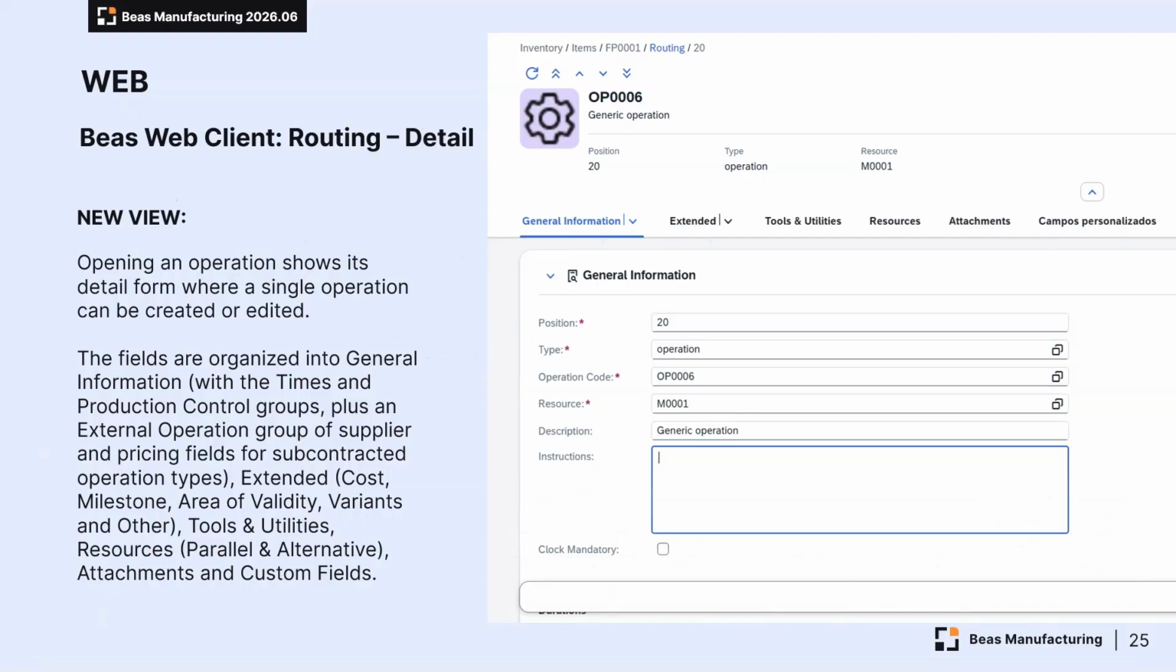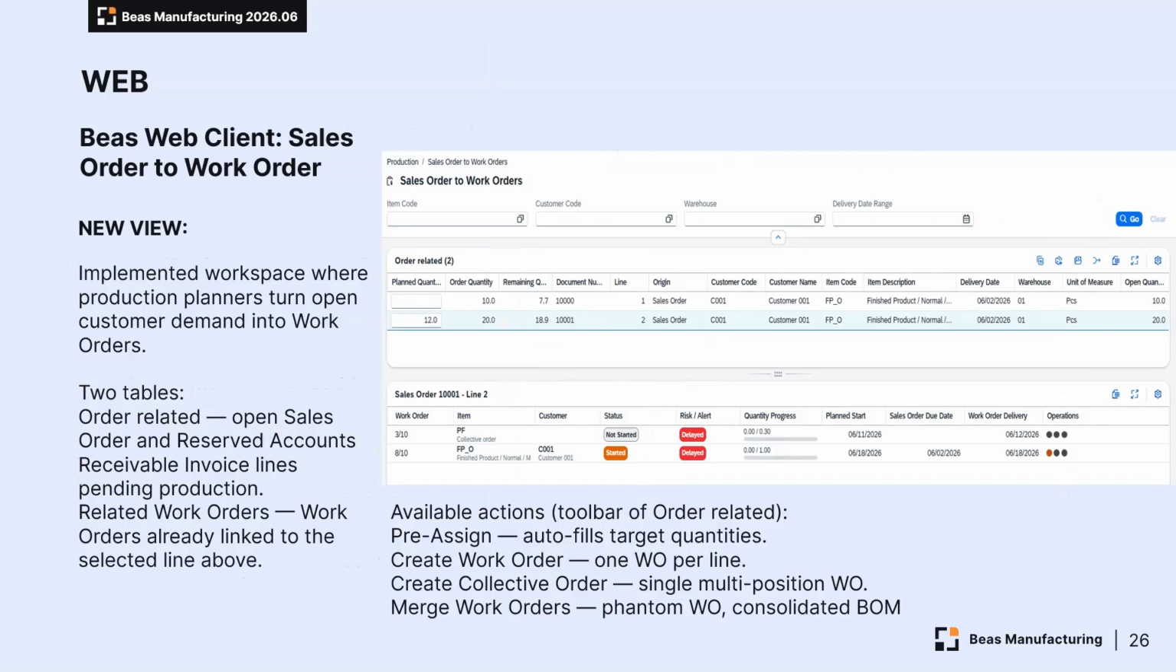Opening an operation shows its detail form, where a single operation can be created or edited. The fields are organized into a large number of tabs ranging from general information, with the times and production control groups, plus an external operation group of supplier and pricing fields for subcontracted operation types, extended data, tools and utilities, resources and other clusters.